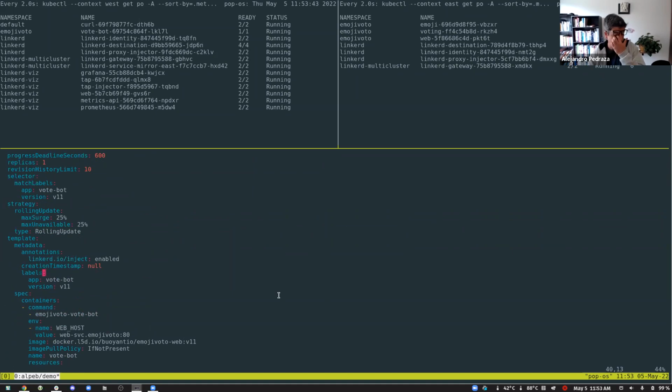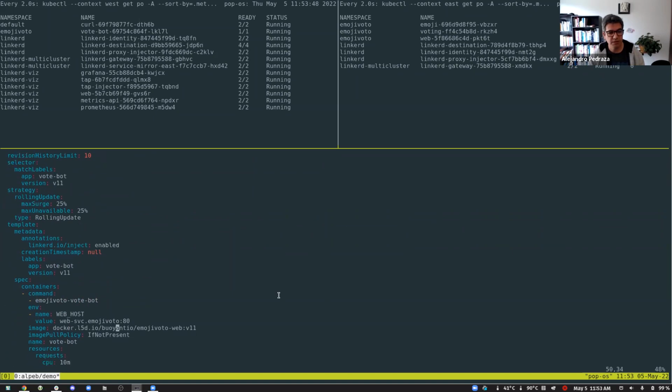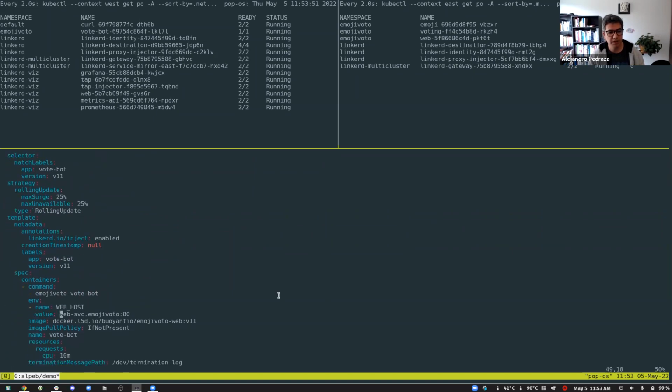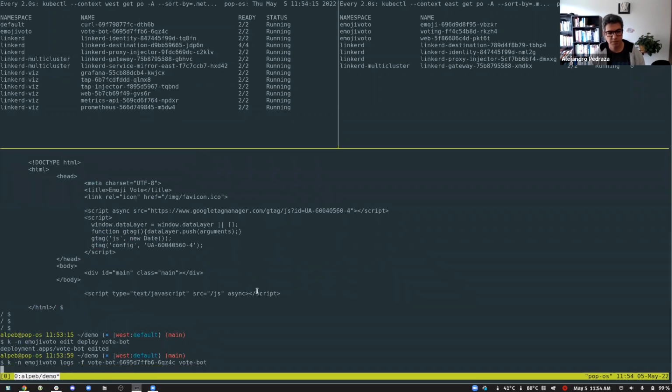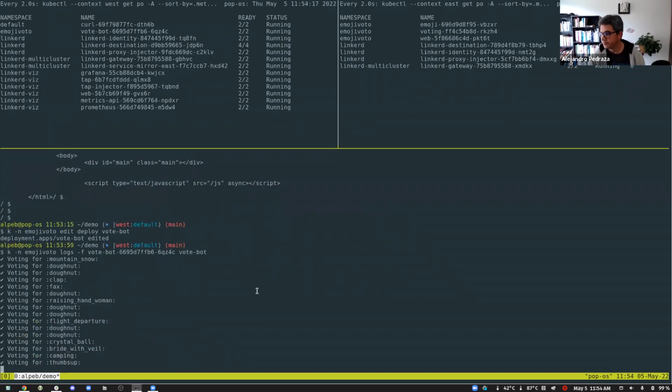And currently, VoteBot doesn't know about the mirror service. So we just changed this environment variable here, and we changed the target that it will hit with the mirror service. So this is East, I think. All right. Now it's restarting, and let's tail the log. Our bot is now working fine. Awesome.